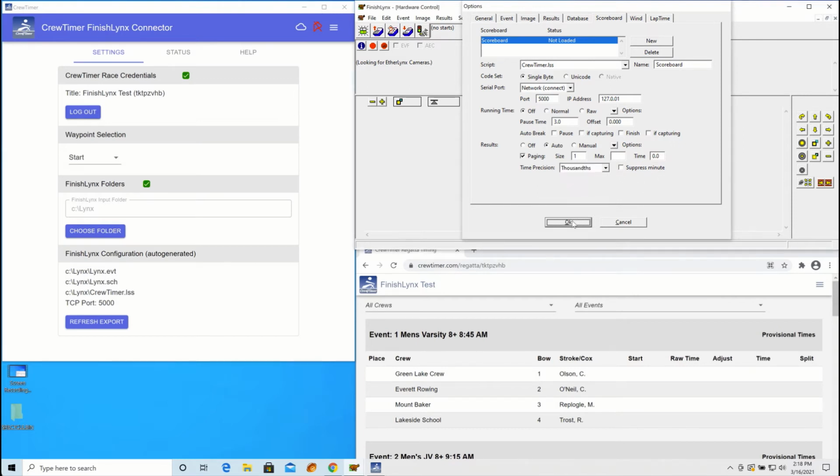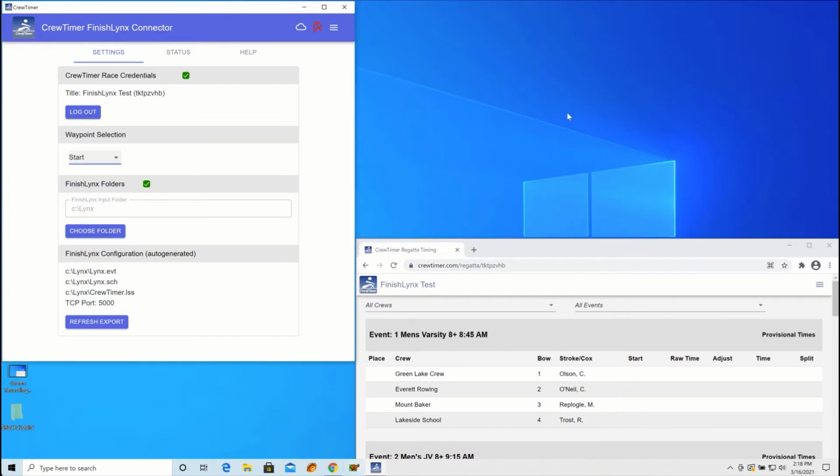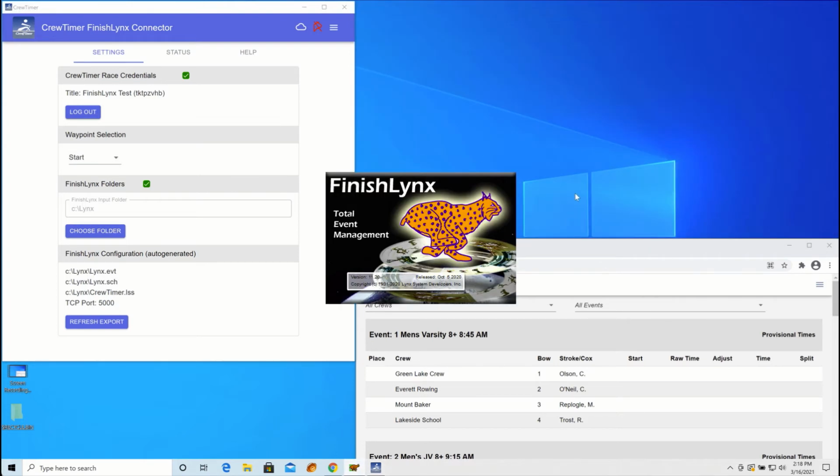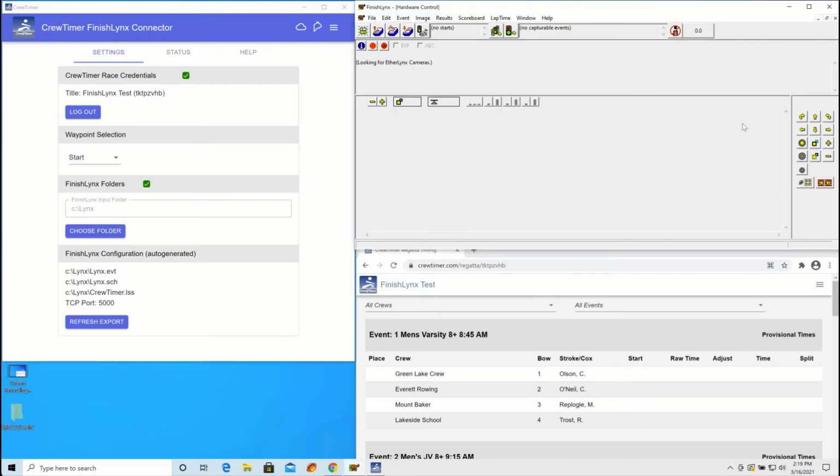Once that is done, we need to restart FinishLynx for it to start the connection. So let me exit FinishLynx, start it back up, click OK, and now you'll see that the red icon is switched to white and it says FinishLynx connected.